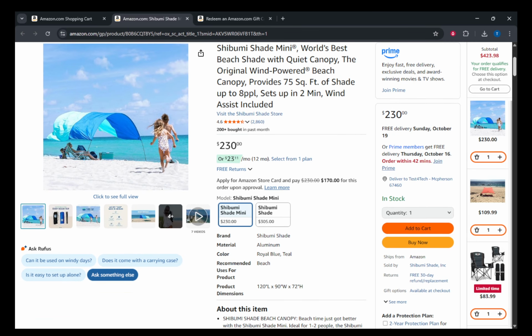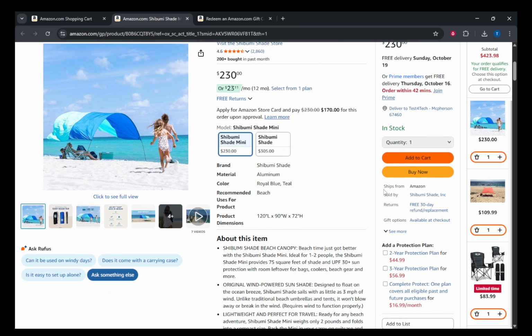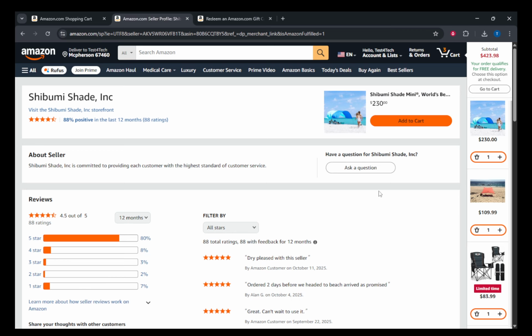This little piece of information is essential as it gives you a way to research who you're buying from, ensuring they have a good track record and provide quality service. Now, here's the key part. That seller name is usually a clickable hyperlink. When you click on it, you're immediately taken to the seller's profile or their storefront page.